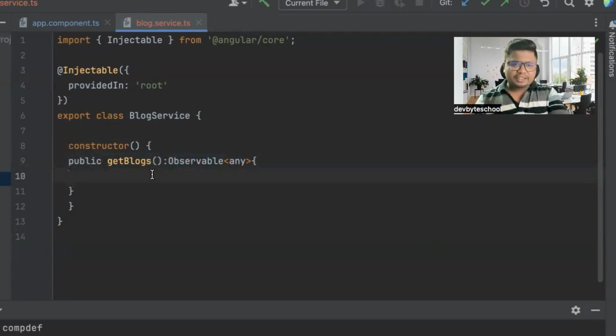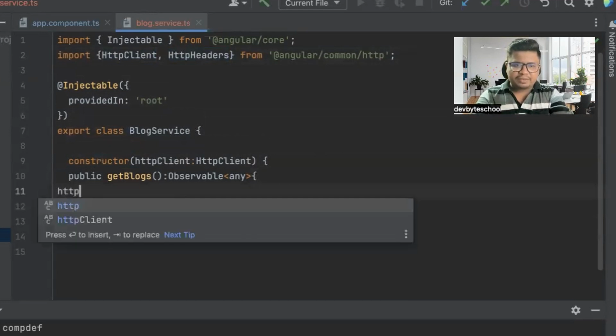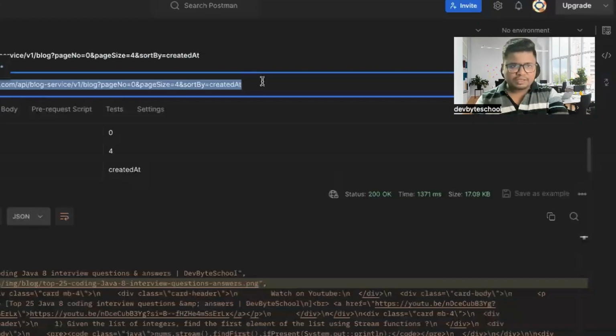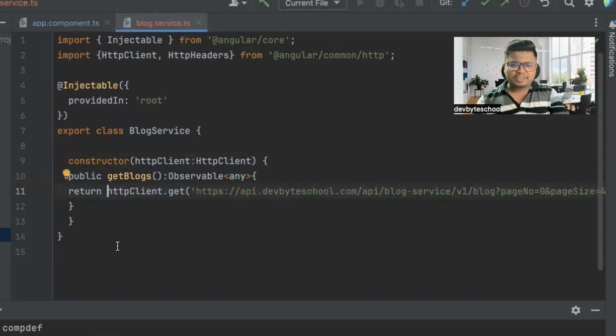Okay. And let's see how we hit an API. To hit an API, we use HttpClient. HttpClient of type HttpClient, and we will import HttpClient and HttpHeaders from @angular/common/http. Now to hit a GET API, we use httpClient.get, okay, and then we pass our URL over here. Let's copy this URL. Now we will return this method call. Now we have successfully created one service.